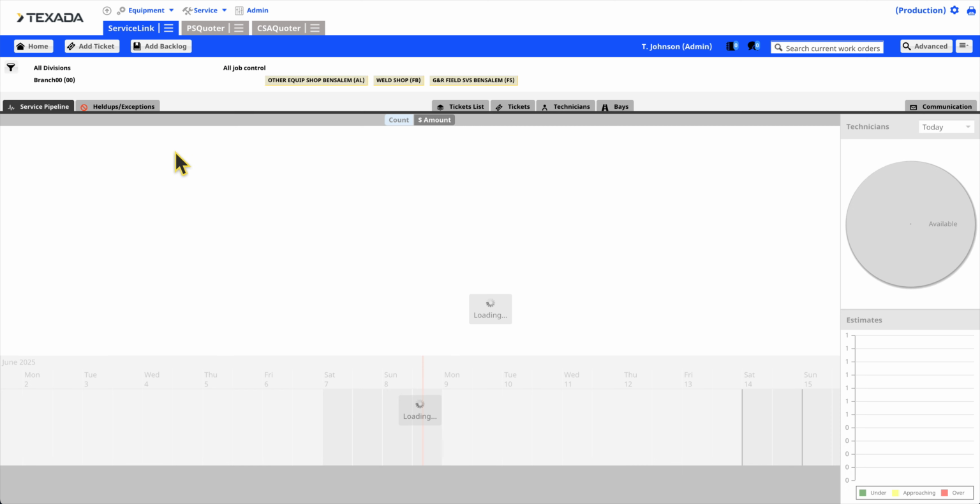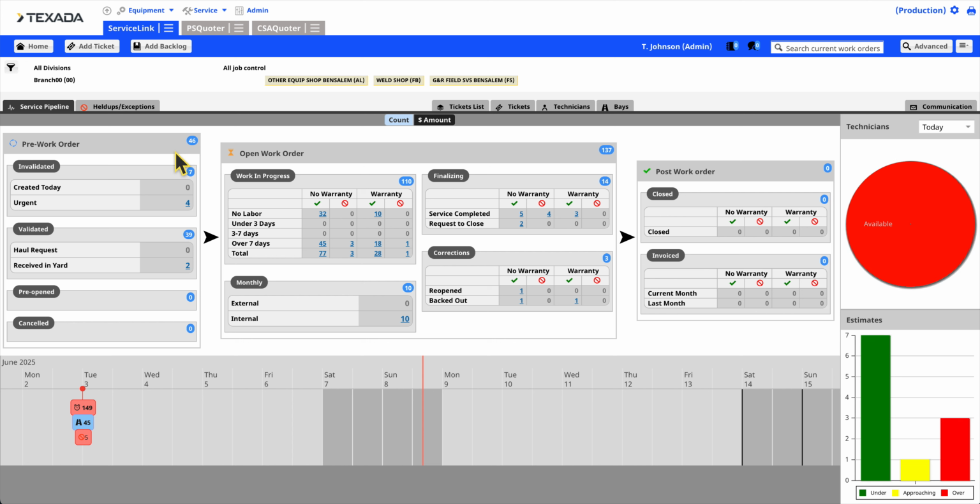In summary, no matter your role, ServiceLink provides all the necessary insight and tools to effectively manage and process every job, empowering your entire service organization.